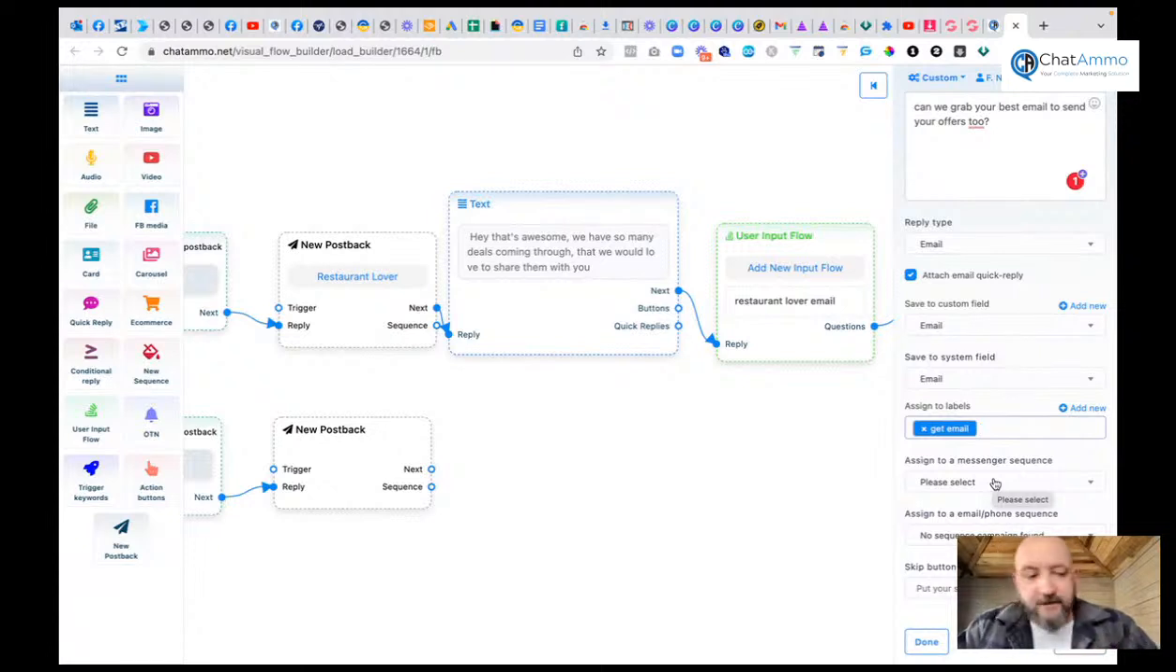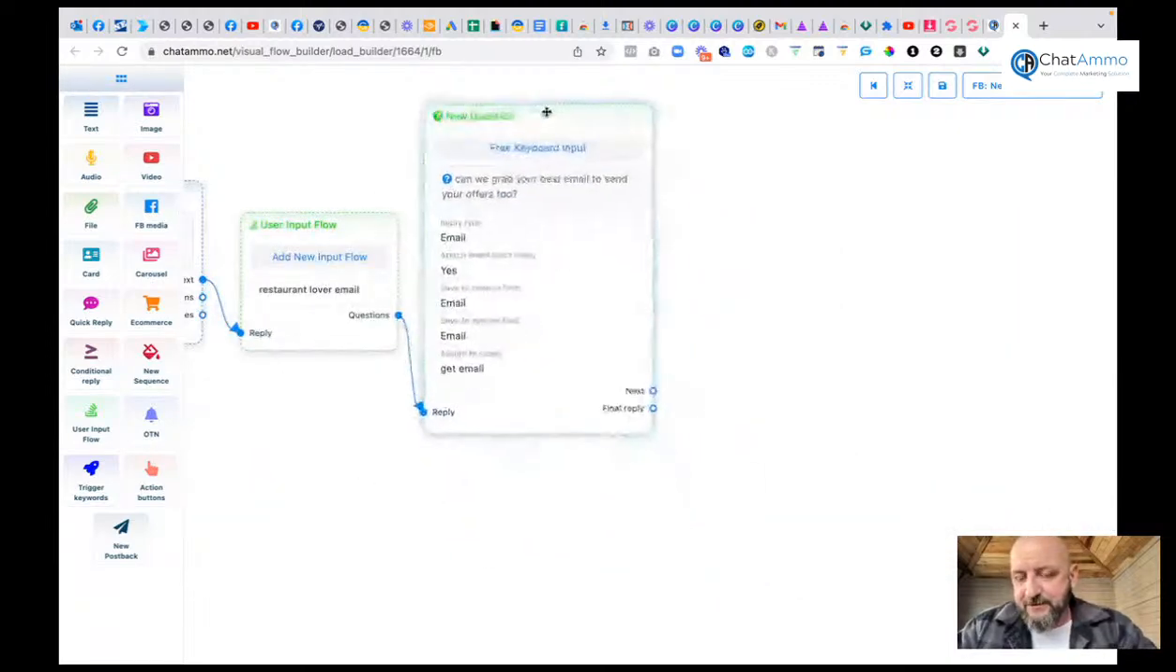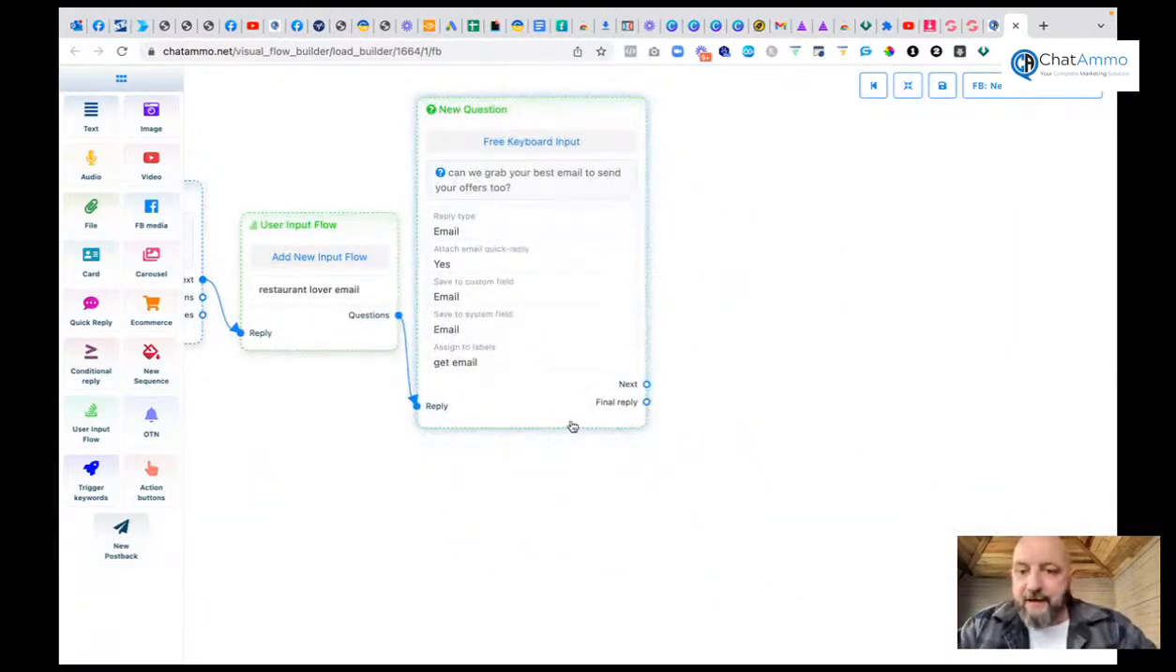Assign a messenger sequence. This is obviously where you would put the sequence in and put a skip button. Well, it's pointless putting a skip button on the email. If they don't give us their email, I don't want to give them their freebies. All right. So they've got a simple choice. Now, from there, what I had done was I then started asking further questions. We're not going to do that, right? Because I led us a little bit down the wrong path with doing that. I shouldn't have done it, and it's completely my fault.